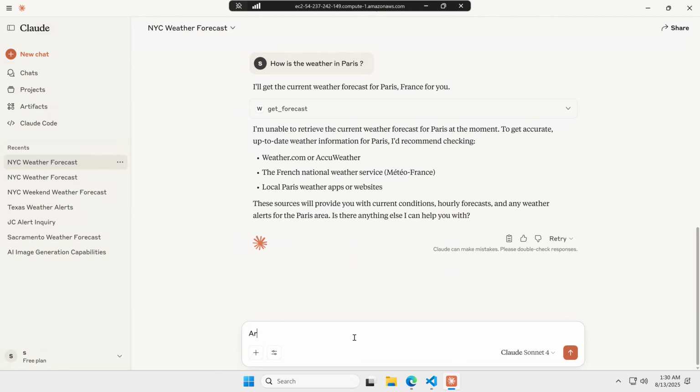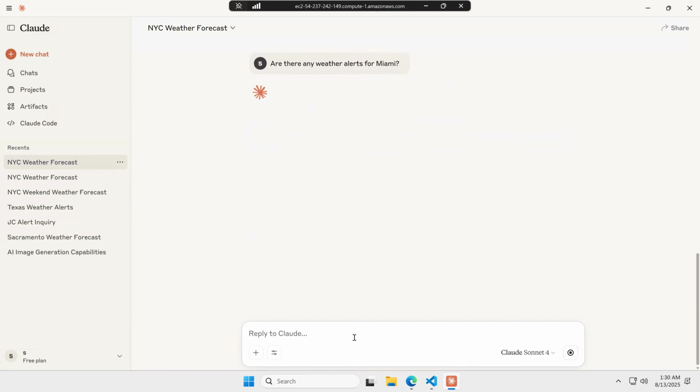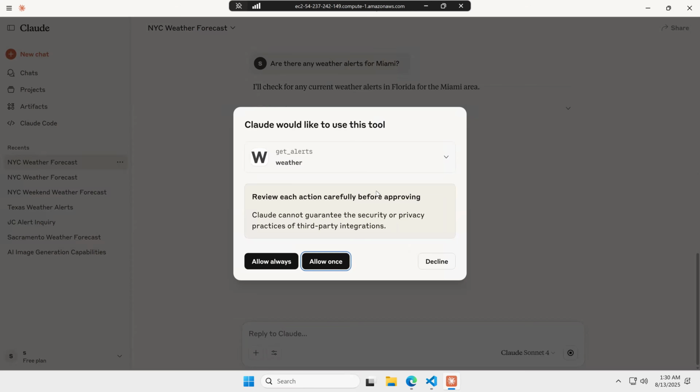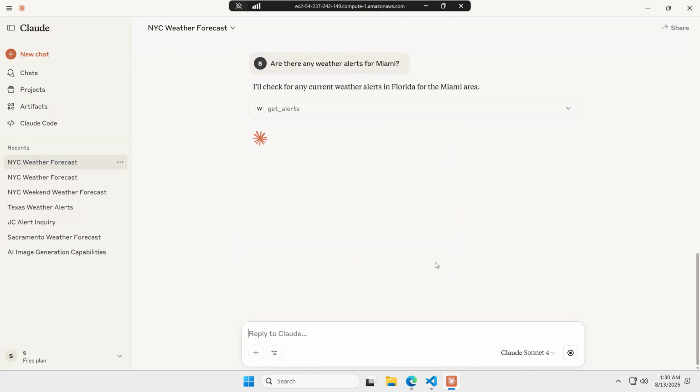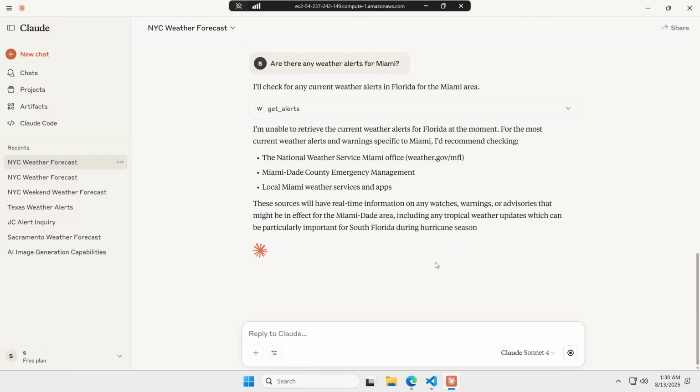Okay. Are there any weather alerts for Miami? Let's see. Now, again, this time around, I'm going to decline this service and let's see what it does. Again, see, it didn't continue further ahead. So it is actually working as expected.